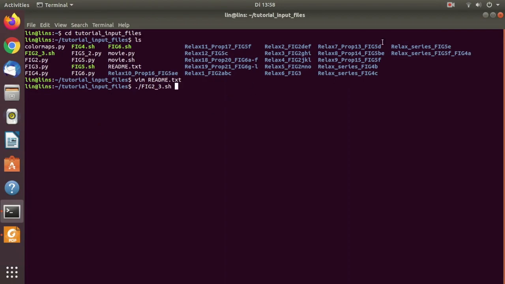Besides the bash scripts, we also have folders. Each folder contains input files, bash scripts, and other files related to one or several simulations in the tutorial. The names of the folders have two parts. The first part, relax1, specifies the type of the simulation, whether it is relaxation or propagation, and also the numbering of the simulation. Each number corresponds to one simulation.